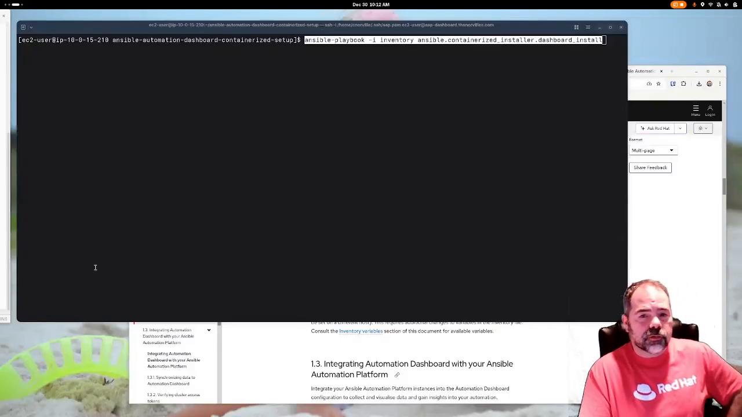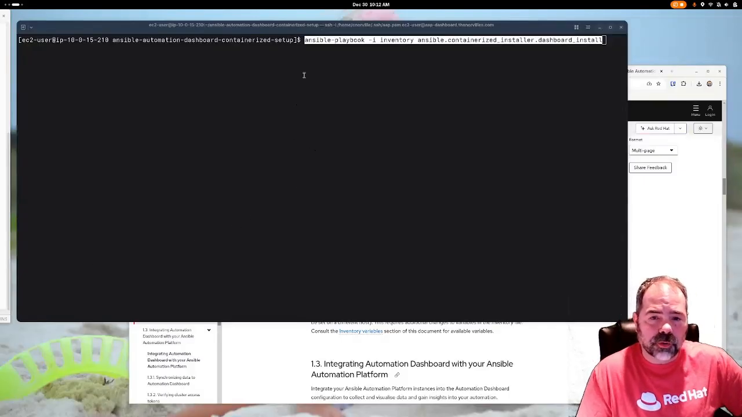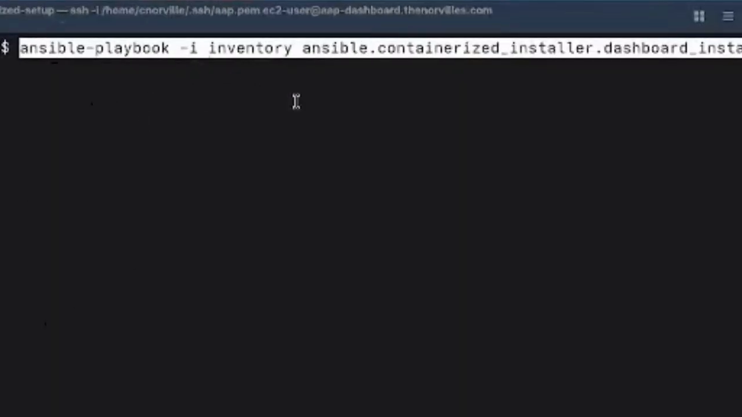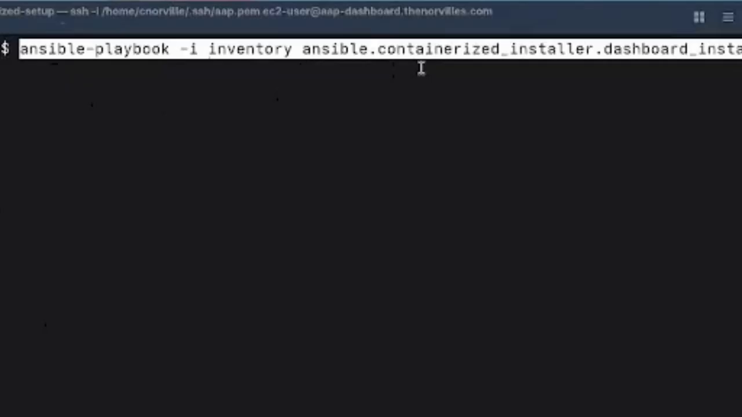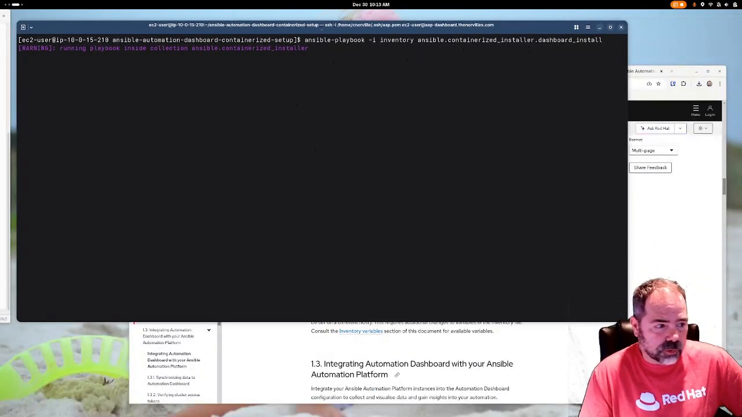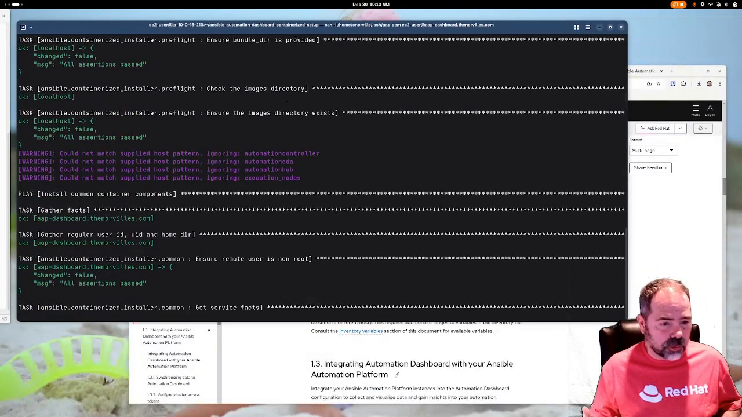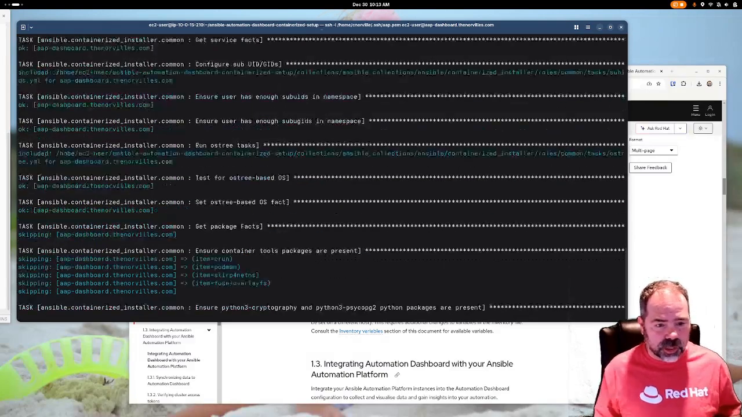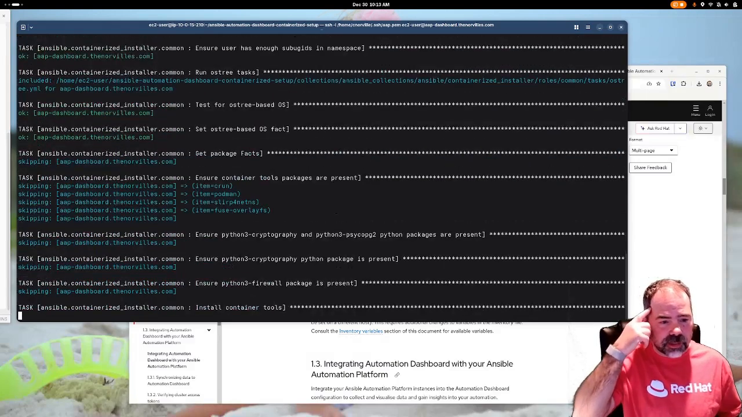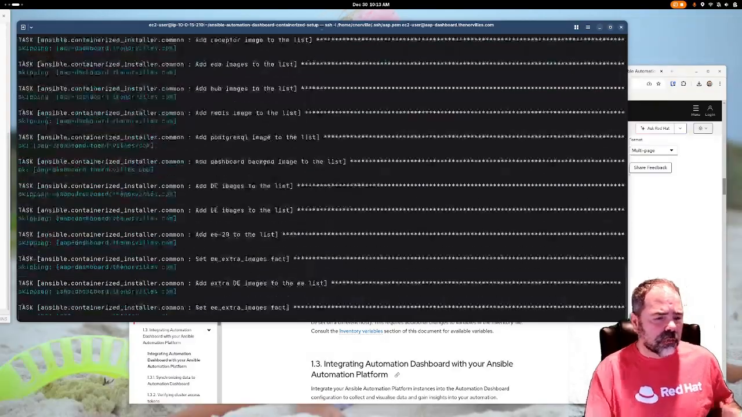Alright, to start the installation, we're going to issue the command ansible-playbook, and we're going to use our inventory file that we modified, and we're going to call the Ansible containerized installer dashboard.install. So let's go ahead and do that now, and let Ansible do its thing. Right now it's going out to our EC2 instances and doing all the changes and configuration it needs to make. So this will take anywhere from 5 to 10 minutes.